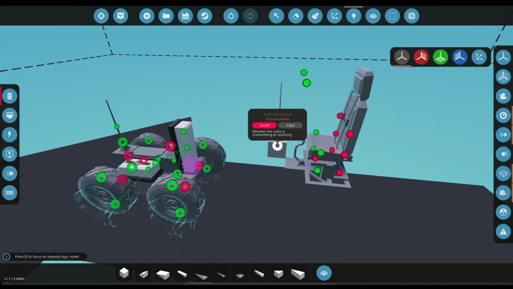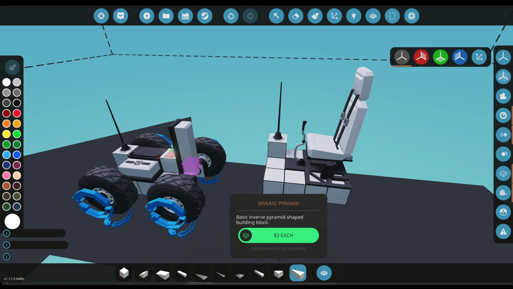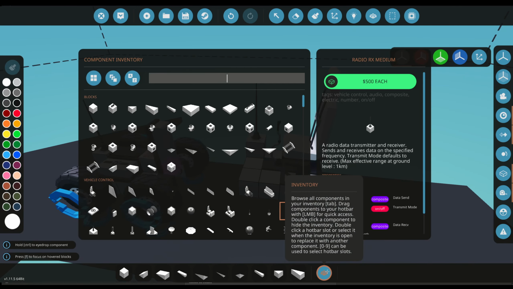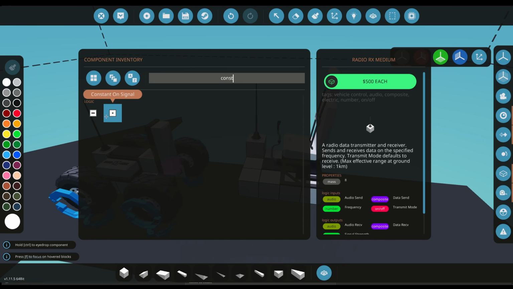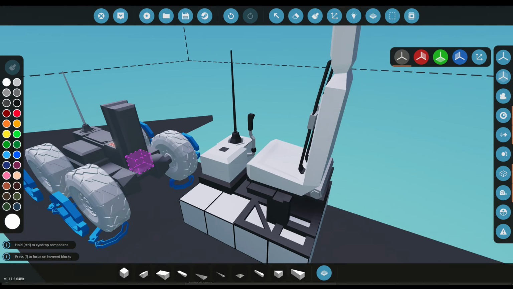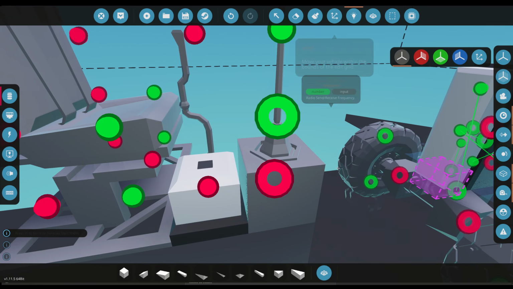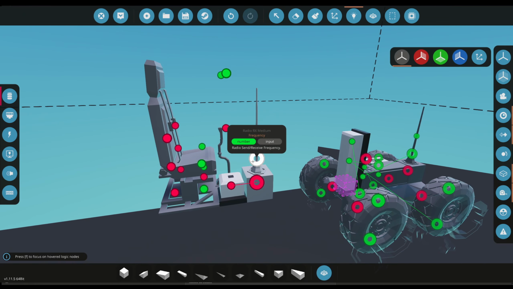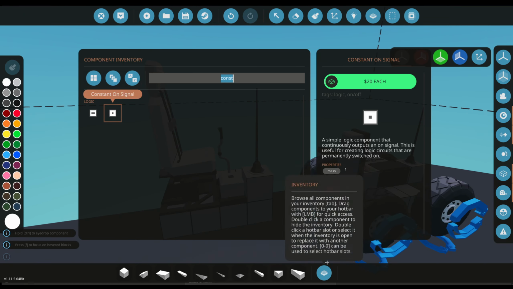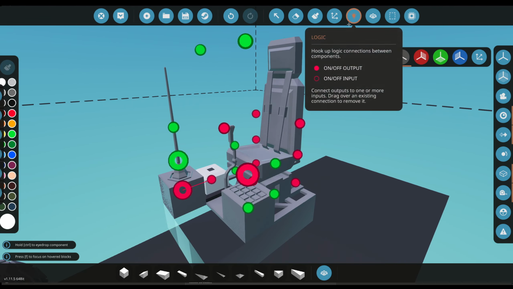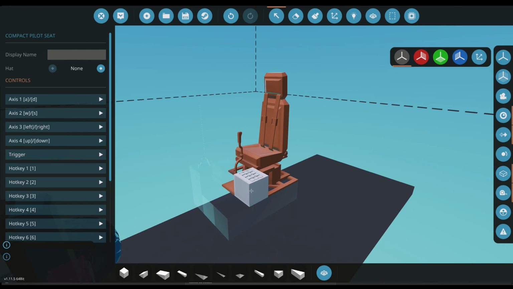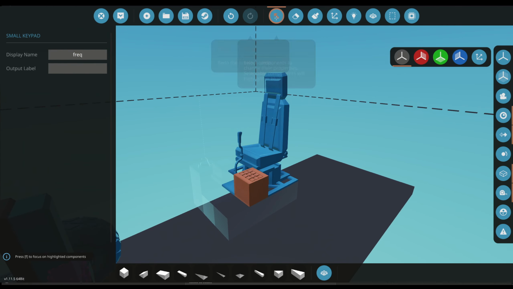Then you're also gonna need the transmit mode. It defaults to receive, but you're not gonna be receiving if you're sending. So you need to change this to transmit mode. And then for your frequency, you're also gonna need a keypad. Or you can use a constant number. I'm just doing this for the sake of the video. So this is all going to be your frequency.